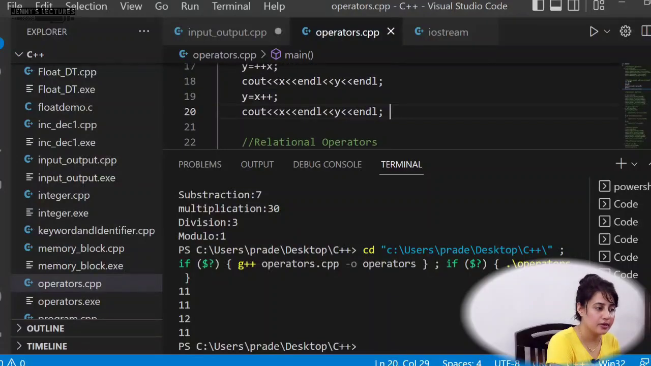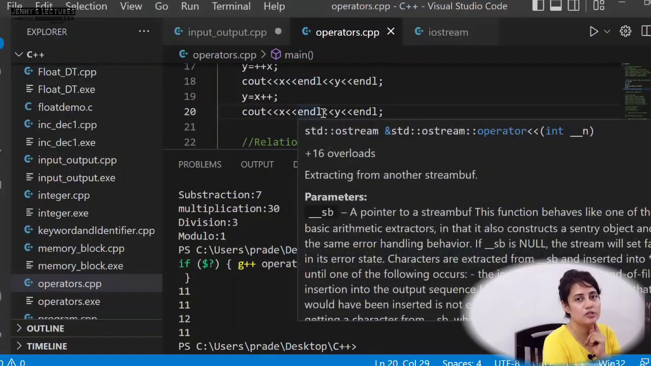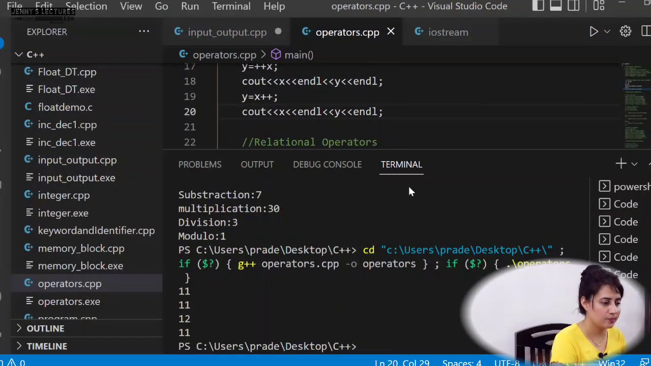So that is 11. Why 11? Because previously also we have used plus plus x. So that value, previously it was 10 at the start, then it becomes 11, and after that it becomes 12, right? So I hope now you will get this output. The original value is 11 for this, 11 would be stored in y, and then x plus plus means 11 plus 1 means 12, 12 would be printed, right?